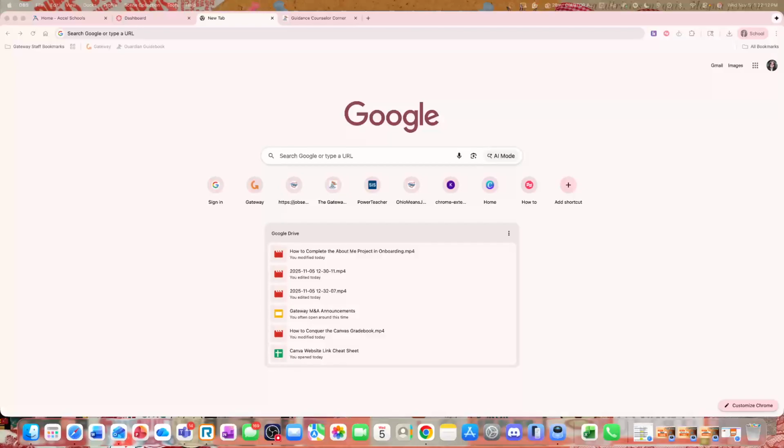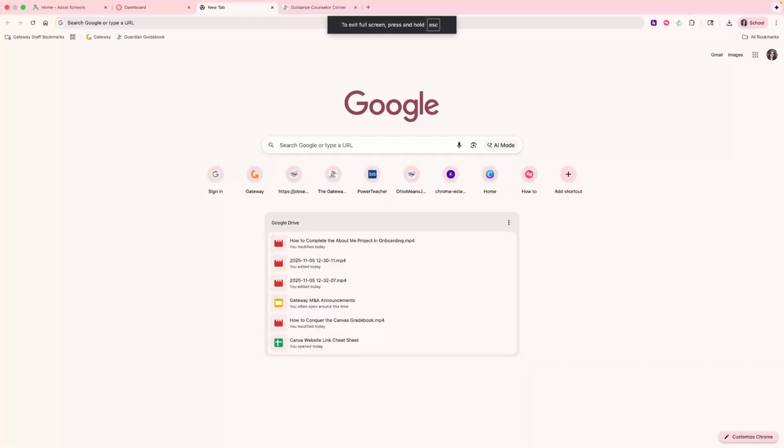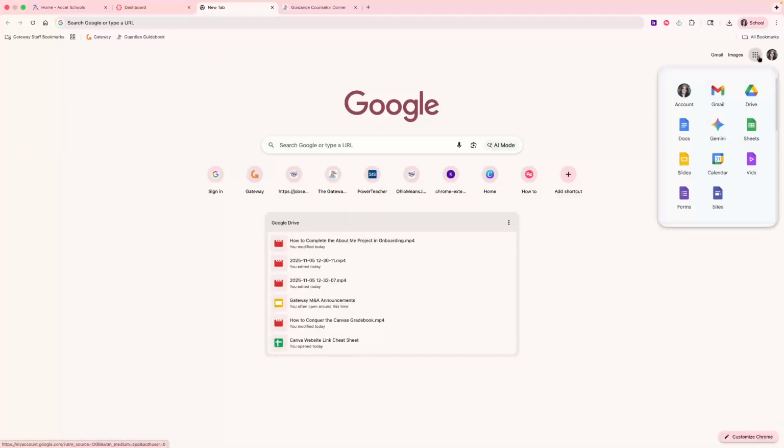Hello, everyone. Today I am going to show you a couple of the really cool features that you can have added to your Canvas just to make it a little bit more customized to you. So follow along and we will get right into it.